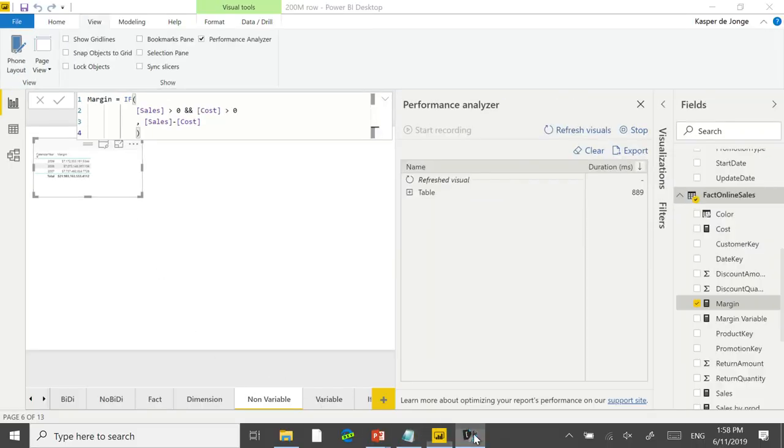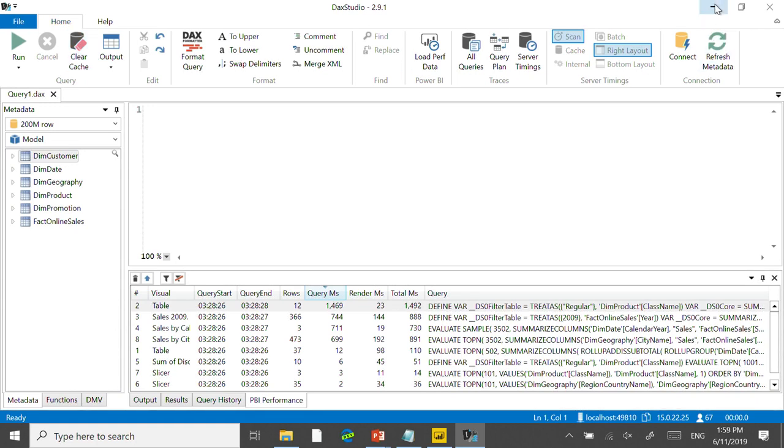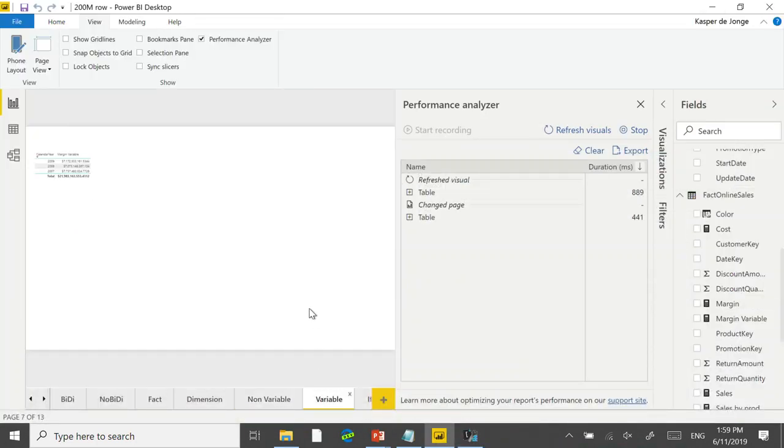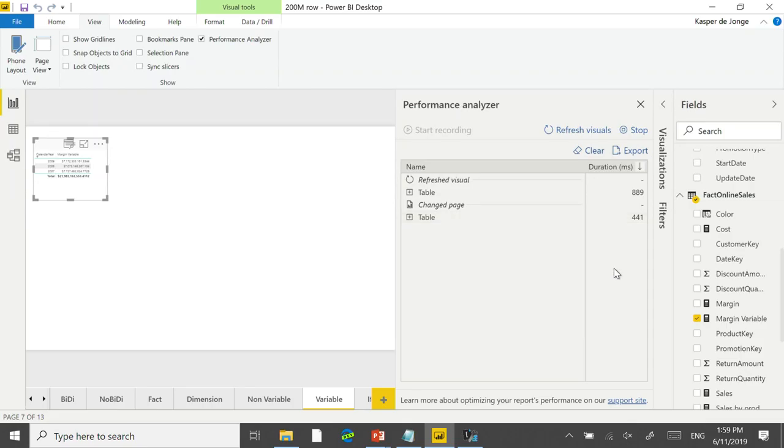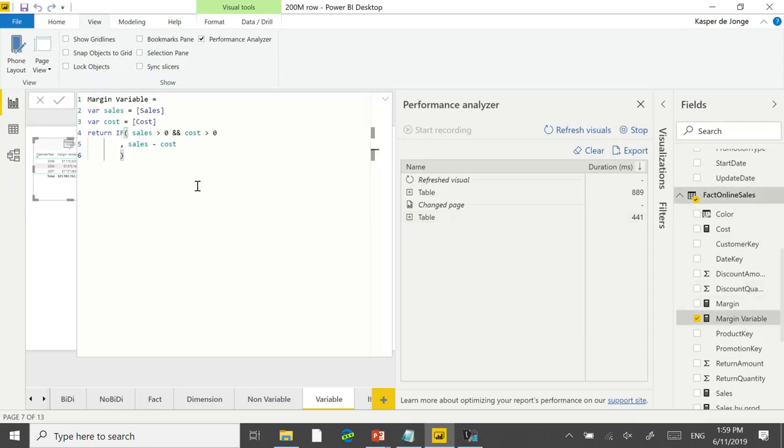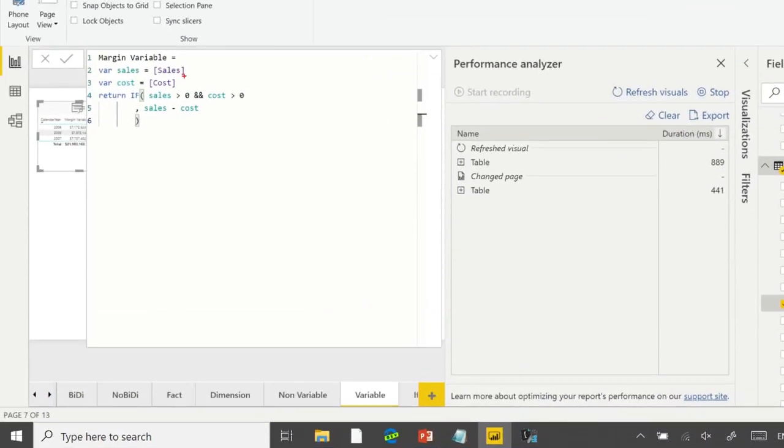If I now, again, go clear the cache, go to the variable one, you see it took half the time. And the only thing I did is I changed this to use a variable. So instead of writing the full one, I'm now writing this. Variable sales, variable cost, if sales is larger than 0 and cost larger than 0, then sales minus cost. That's it. The only thing I did, and I saved half the time.